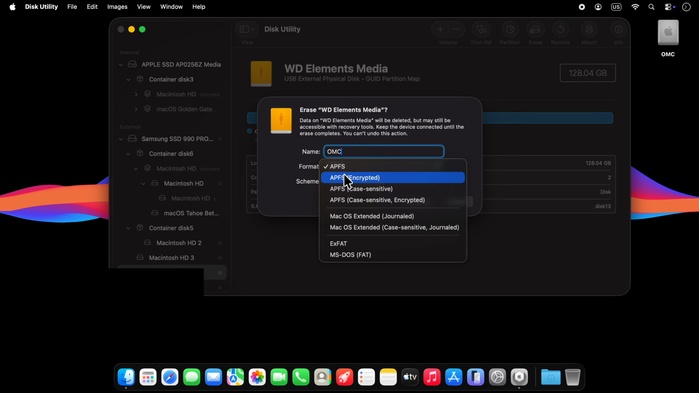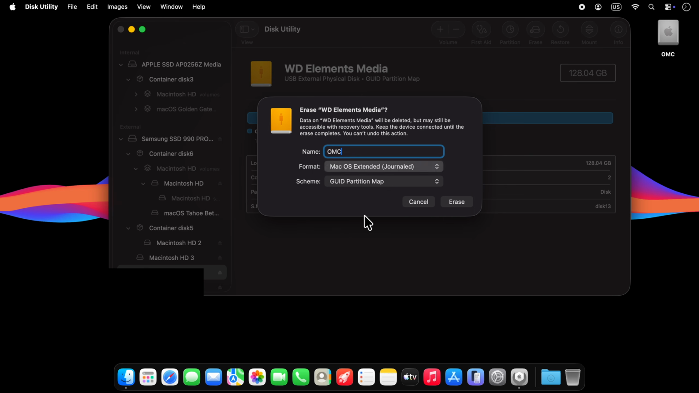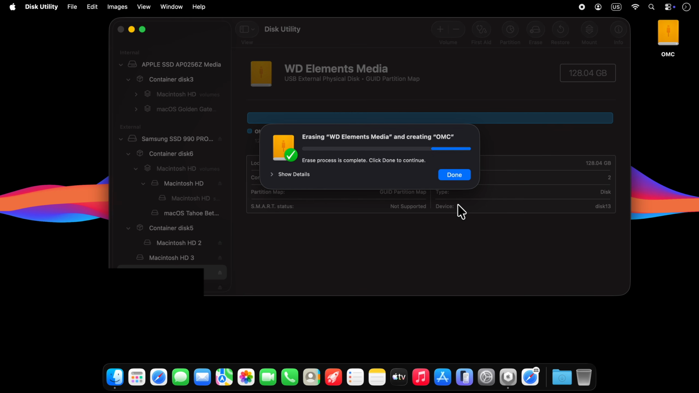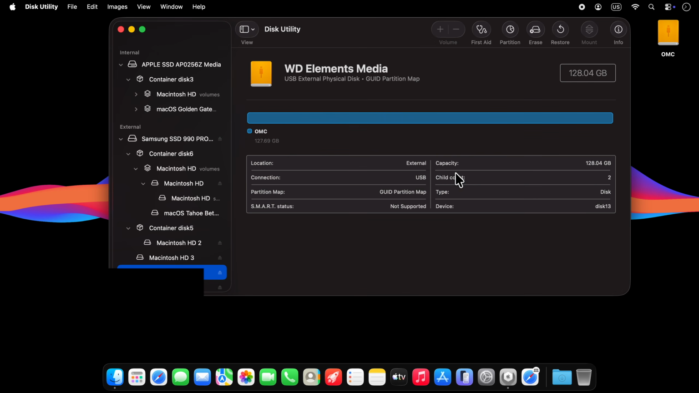For format, select macOS Extended Journaled. For scheme, select GUID Partition Map. Once everything looks correct, click Erase. When the process is complete, close Disk Utility.